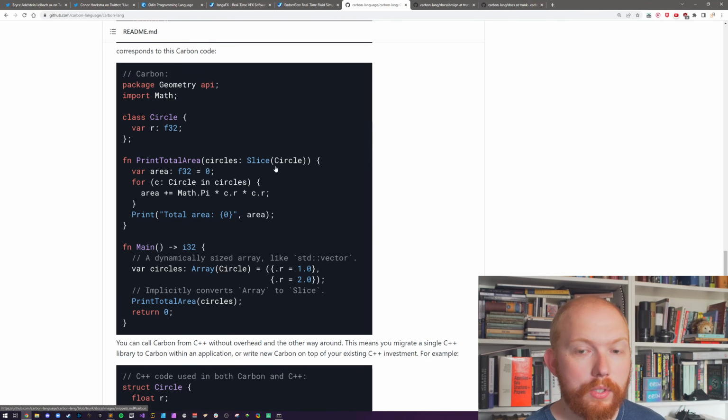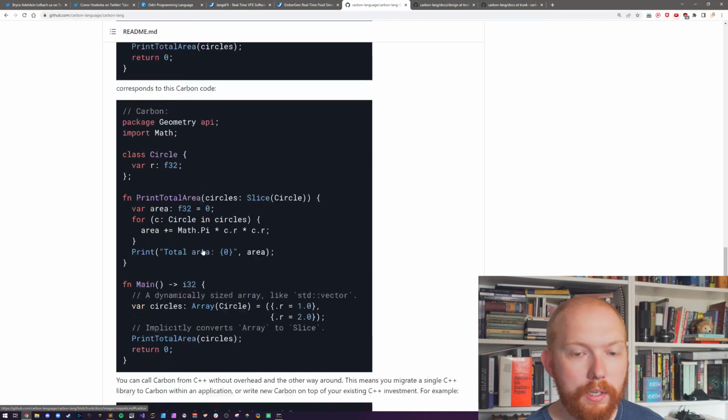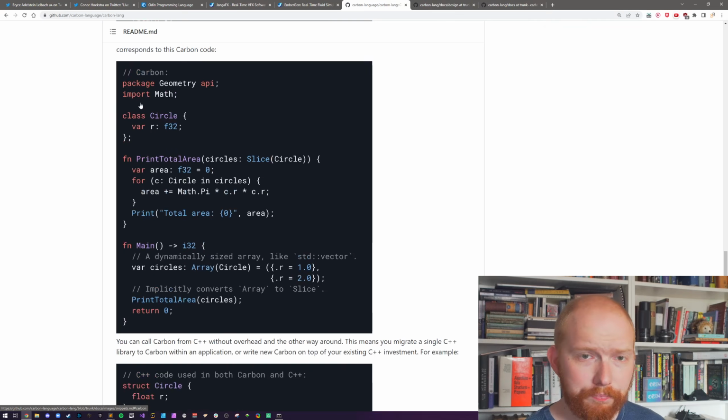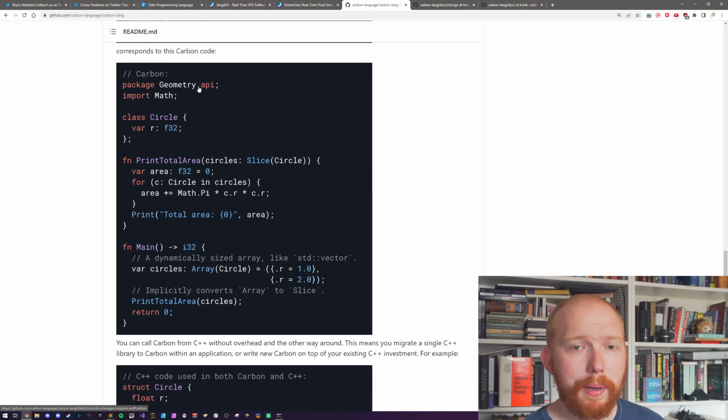First off, you notice some differences. They're not using the standard span and standard vector anymore. They're using slice and array. These are separate data types, by the way. These are not just renamed. They are completely different because they want to get the performance benefits. They're using class here instead of struct, and all the fields have to be prefixed with var as well. They've got these different package declarations.